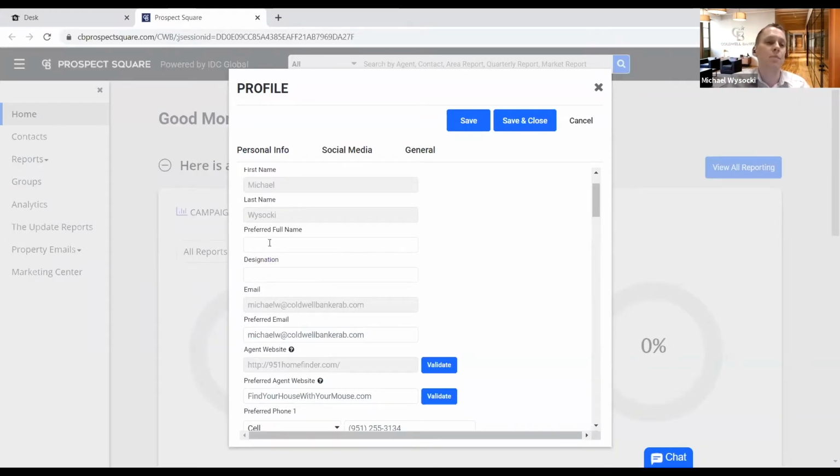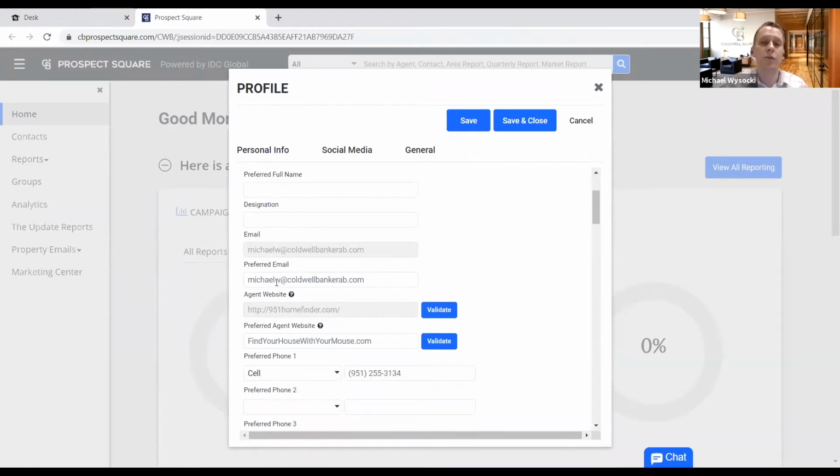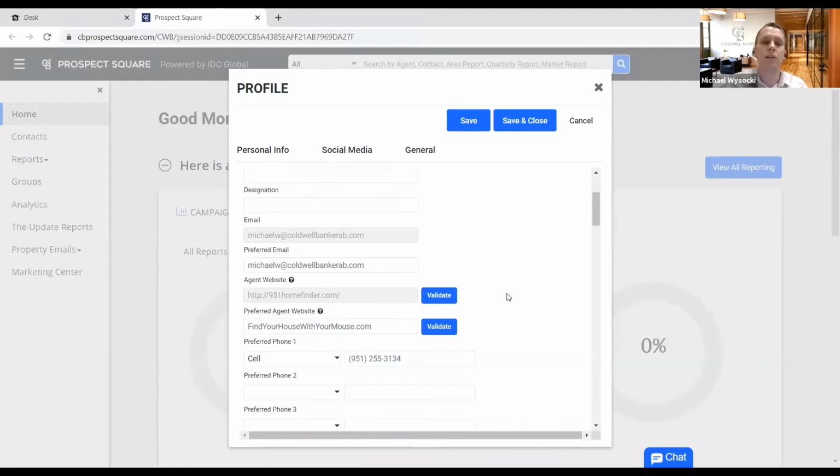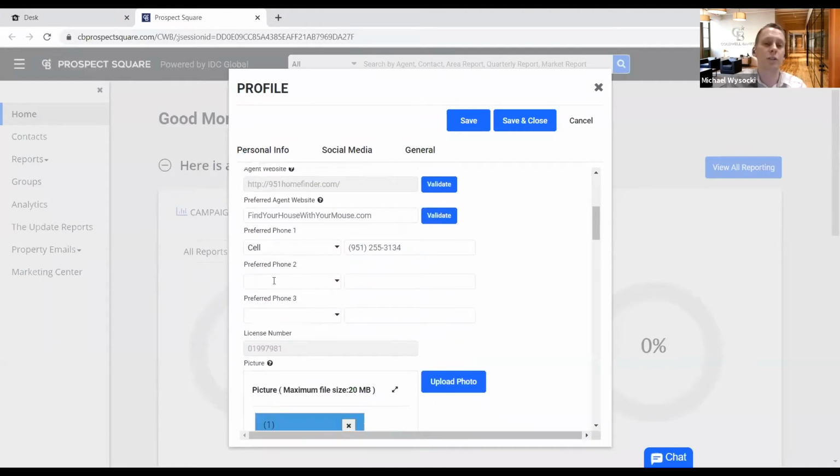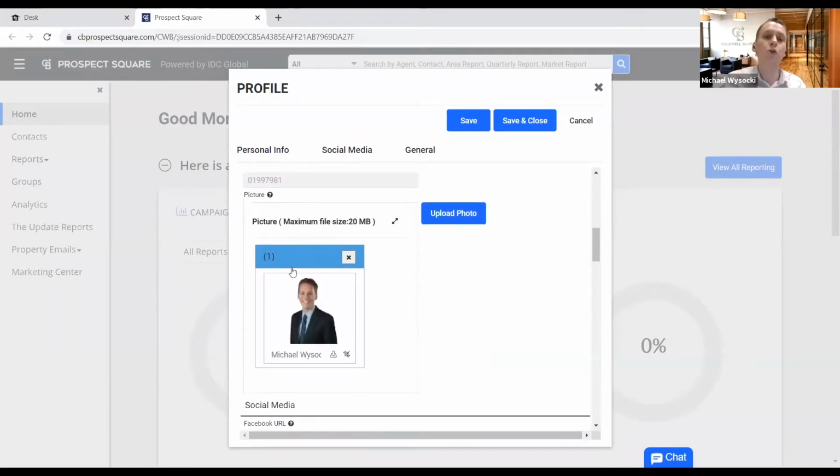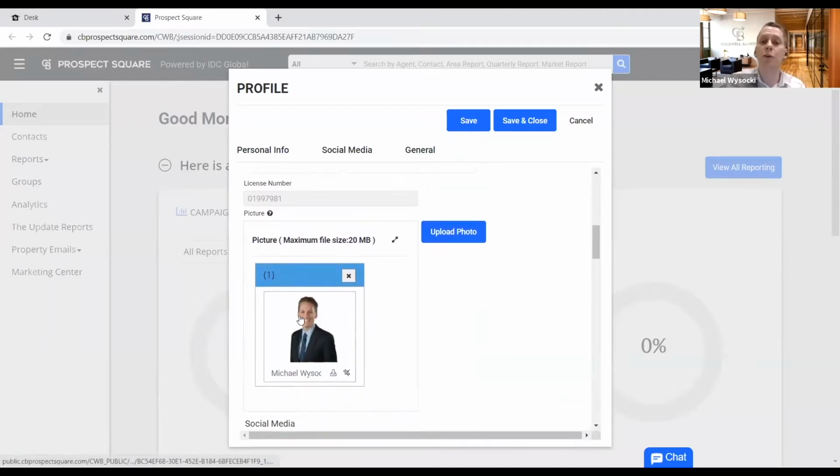However, if you go by a different given name or use a different email address that you want to use for your marketing or website, you can use this preferred email, preferred full name, preferred agent website to put in the contact information that works best for you. You also have the option to upload your agent photo.